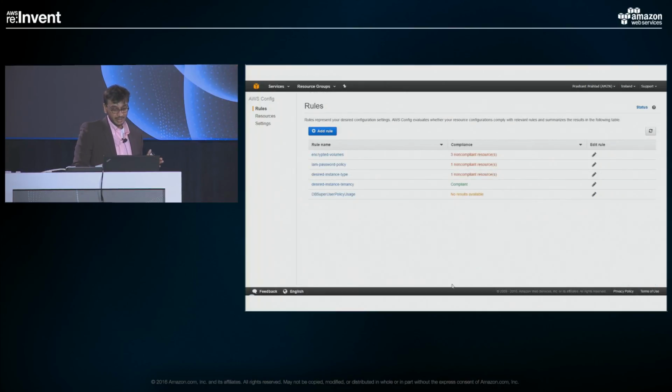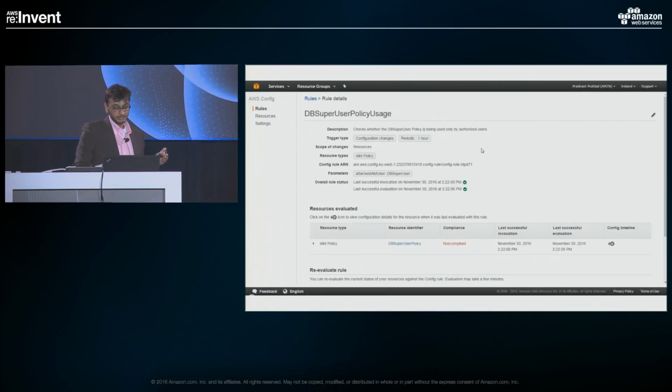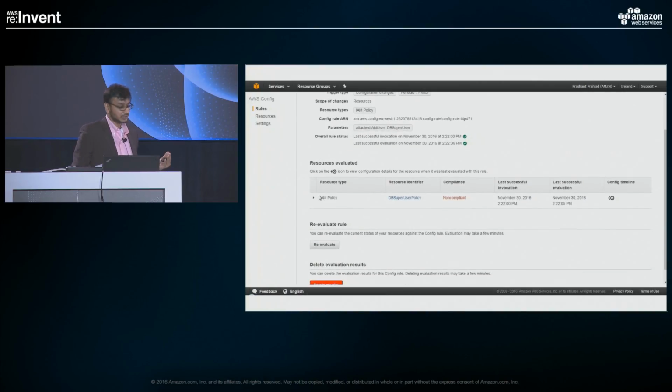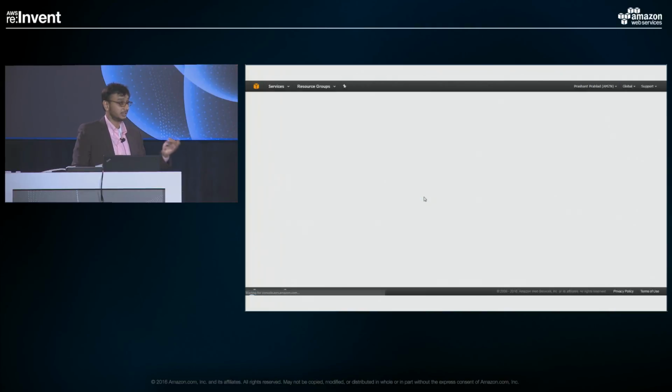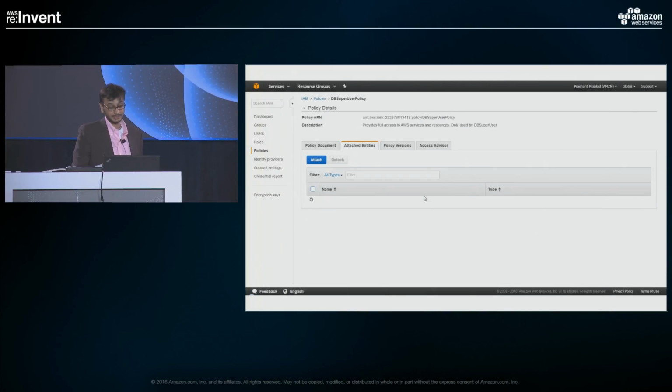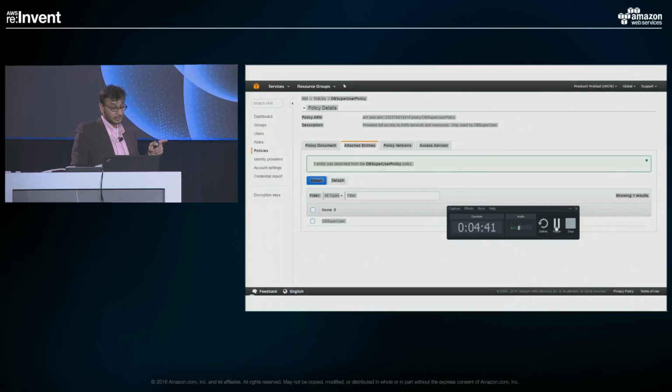So I have this created. It'll take a few minutes for it to run. If you refresh it, I think it ran there. You can see the DB super user policy usage rule has completed. It's non-compliant, and then I've created that annotation. Because it's non-compliant, I've said, these are the two users who are non-compliant. So I had user 1, SDS, and user 2 is DB super user. Since we're in computer land, 0 and 1, so it's an array. And I noticed that there are two users attached to it, not one. So I can take an appropriate action, which was to detach the user from that policy to make the rule compliant.